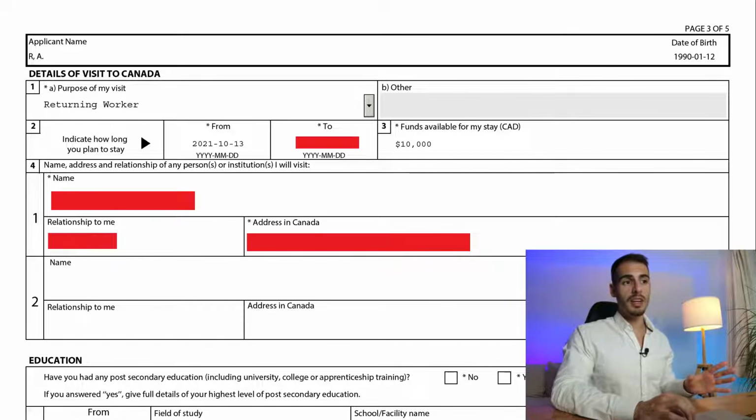Now the funds available for my stay is $10,000. So remember, you must prove a minimum of 10,000 Canadian dollars here. Name, address, and relationship of any person or institution I'll visit. Enter your employer's address if you are working, and if you are a student or you recently graduated, you can enter your university's information here, and the relationship can be current or former university. If you are visiting a family member, you can enter their information here as well.